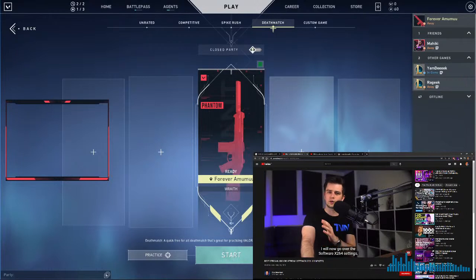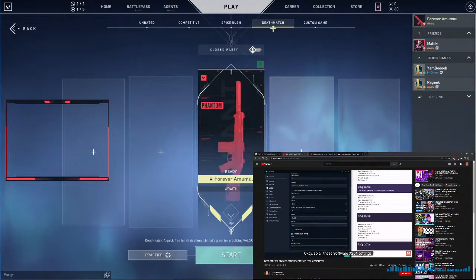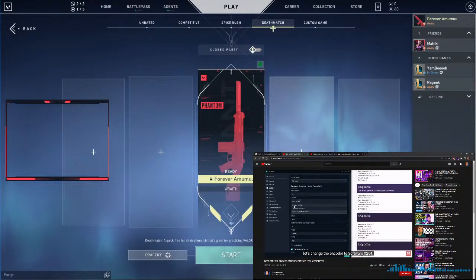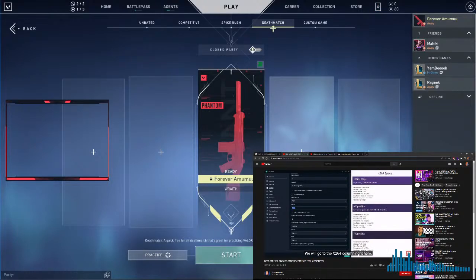I will now go over the software x264 settings, so you can skip to this time if you're not doing that. Okay, so the software x264 settings, let's change the encoder to software x264. Then do not enable enforce streaming encoder settings, do not enable rescale output, set the rate control to CBR, and then the bitrate is dependent on which resolution you chose right here on this chart. We will go to the x264 column right here, then to 720p 60 fps, because that's what we're setting up in this video, and then you see bitrate should be 4500.